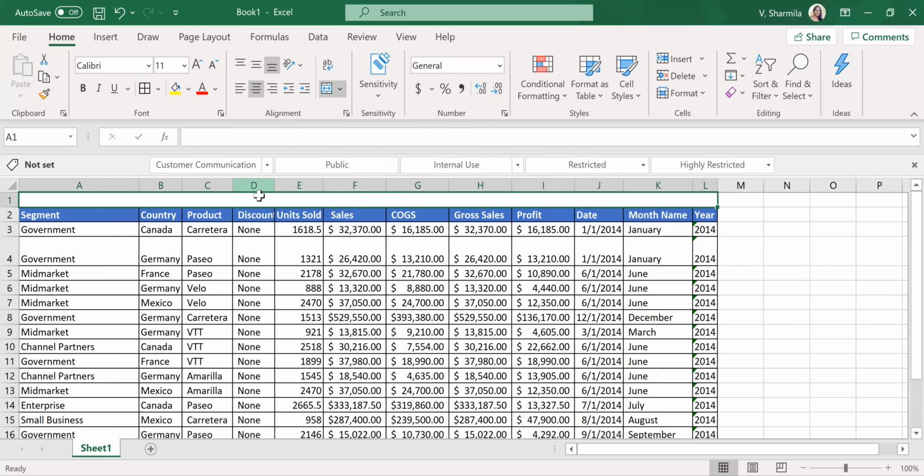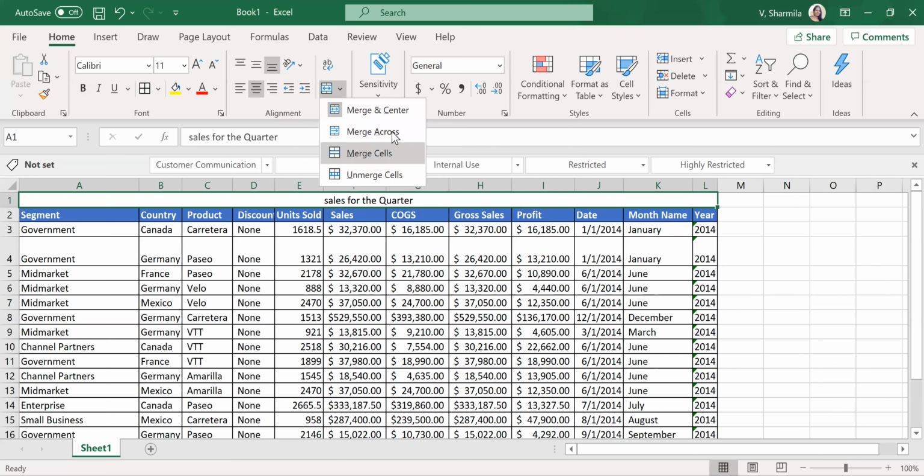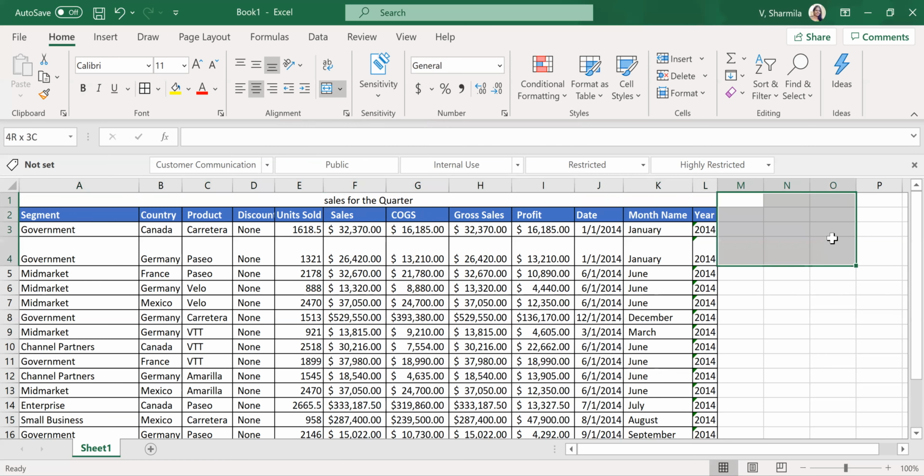So here, if in case I type something, sales the quarter. If I do that, it'll show the text in the center because that is what we chose over here, right? We chose merge and center. So that's how this merge and center option will help us. Say we want to merge multiple cells together, we just select that range and we say merge, right? It'll just merge all the cells and make that one particular cell.